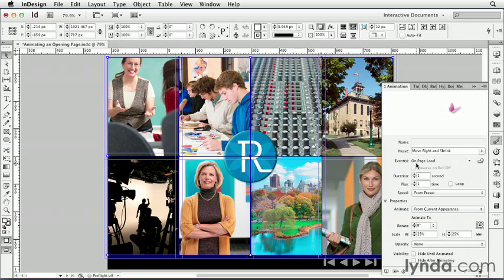I'll leave it set to on-page load, and I'll leave the duration of 1 second. Why did I choose Move Right and Shrink when I actually want these to grow out of the middle of my page? Because I'm going to use Animate to Current Appearance. So I'm going to switch from Current Appearance to Current Appearance. Everything's sort of backwards here. Actually, these are going to move left and grow.